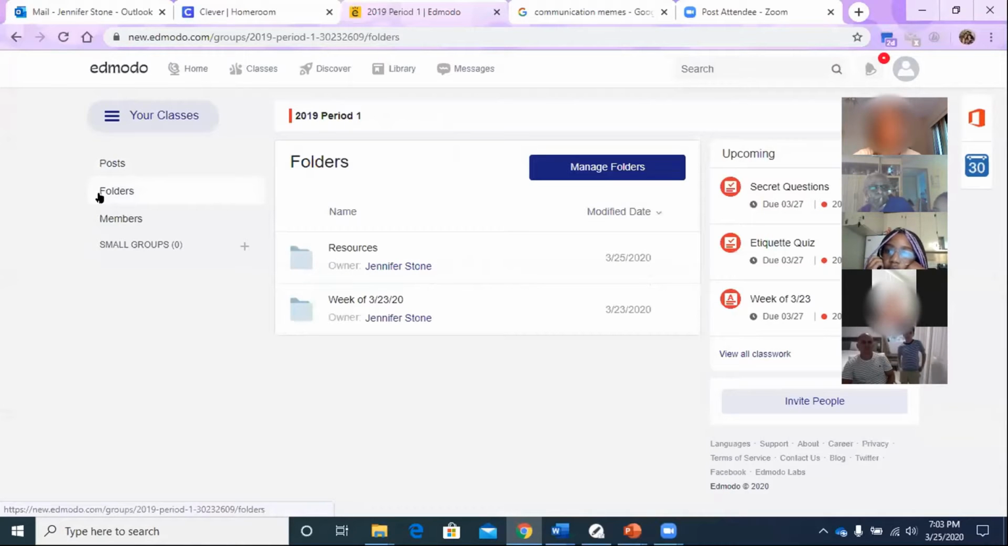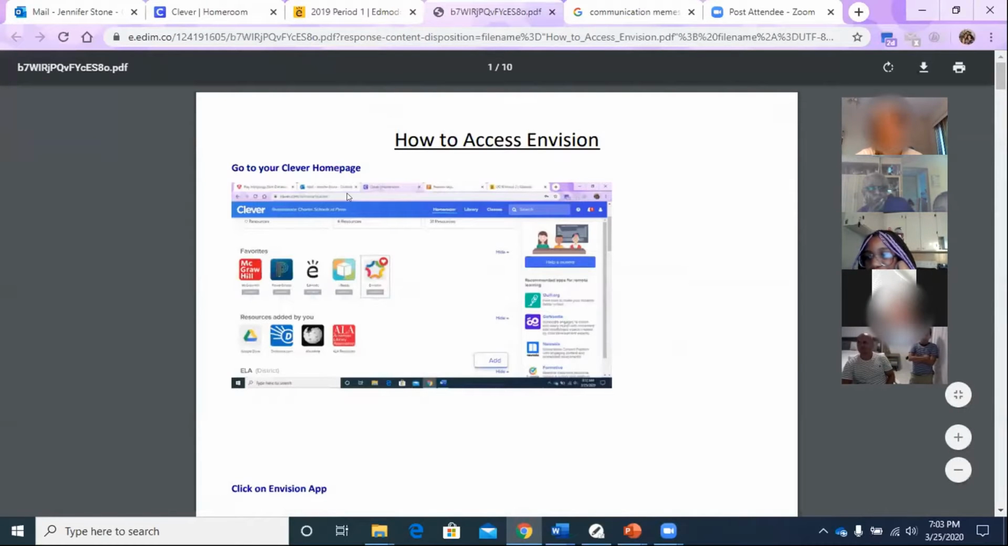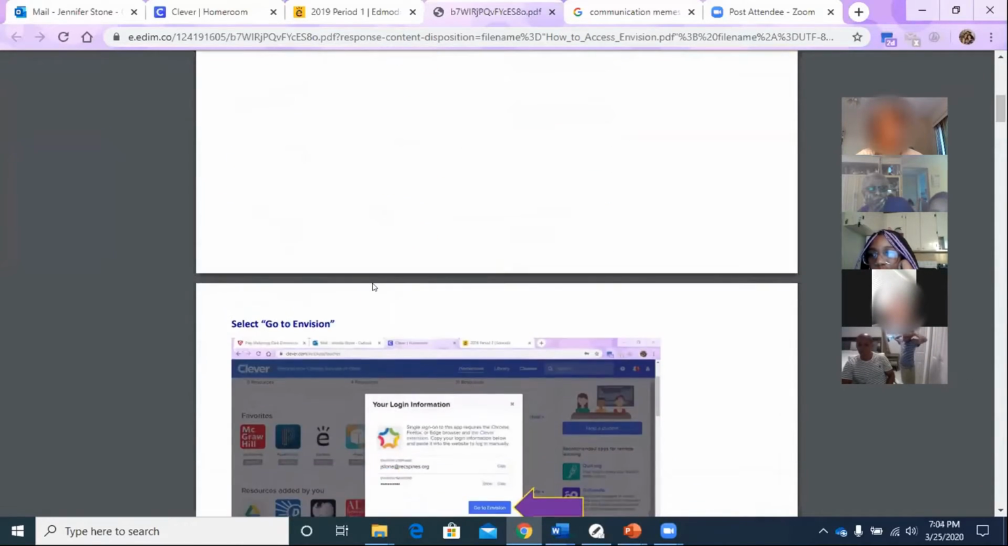As soon as they get into Edmodo and you click on folders, I kind of already went over their resources for the week are here. And again, I showed them that, but this is their assignments and things. This is a beautiful thing because what I'm working on now, I finished one. What I'm working on is step-by-step instructions on how to access all of their assignments and all of the programs that they're going to be using. So right now, Envision is finished. If you were to go into their folder and click on resources, it's going to open up a document that shows you step-by-step how to get to their assignments in Envision.